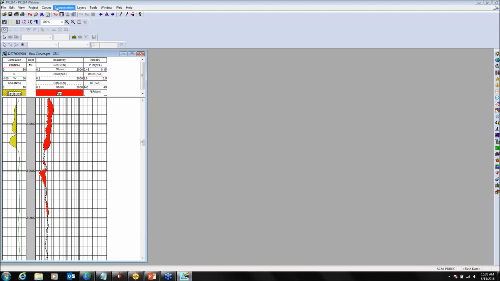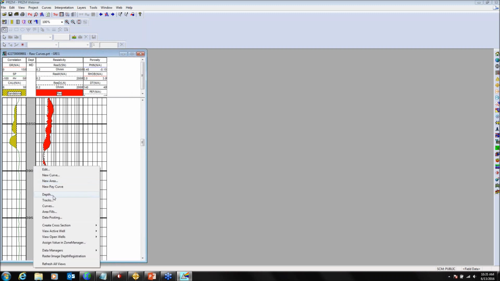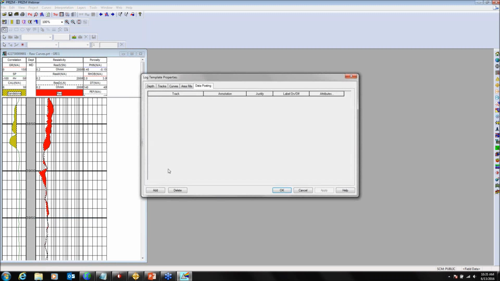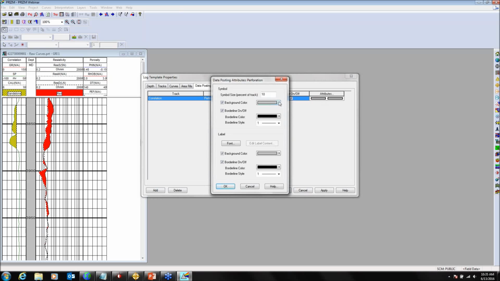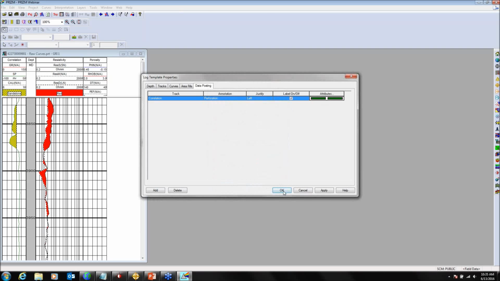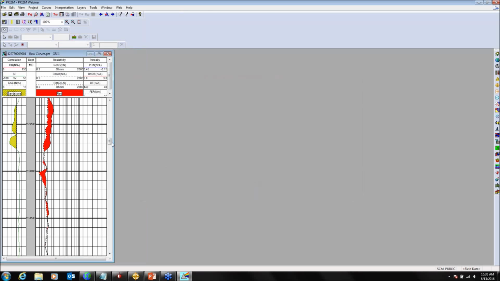So one more thing I want to look at with editing the template here is the data posting. So I can just right-click in here and go to data posting. And this is where you add the type of data you want to post along the well tracks here. I'm going to take the correlation track and I'm going to look at perforation data. I've got some perforation data stored for this well, and so I'll see it in there. Let's change the attributes. I'm going to make this a green color instead. Say OK, and then OK.